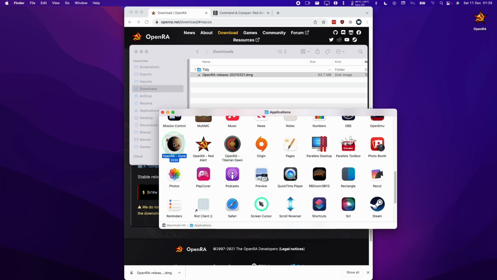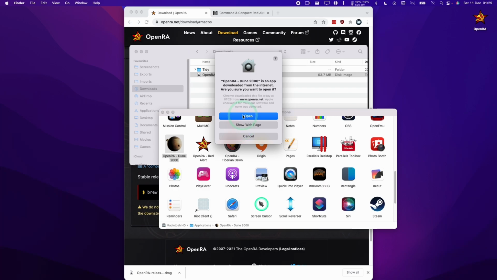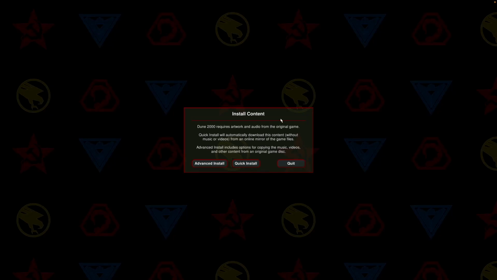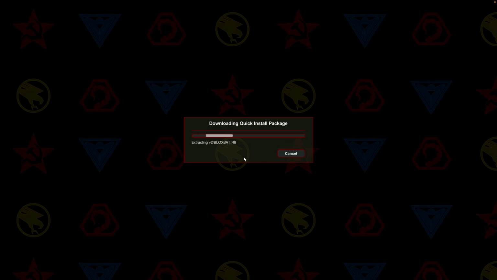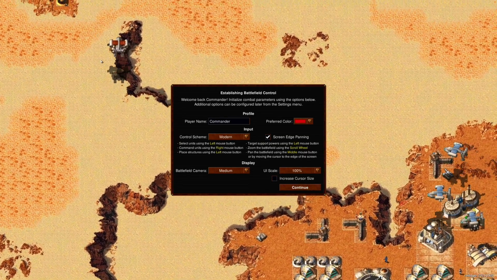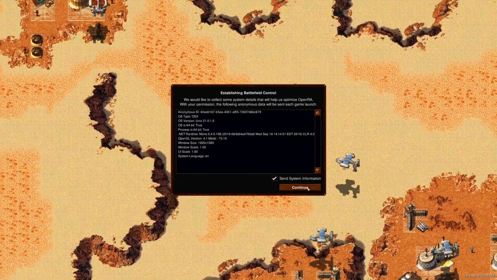So for example, if we double click on Dune 2000, I'm going to click open here. Dune 2000 already has the opportunity for us to do a quick install. This will actually download all of the assets from my mirror on the internet. I'm just going to do this now just to show you that this game works. And now we have the Dune 2000 original game running in a widescreen aspect ratio on the Mac operating system.